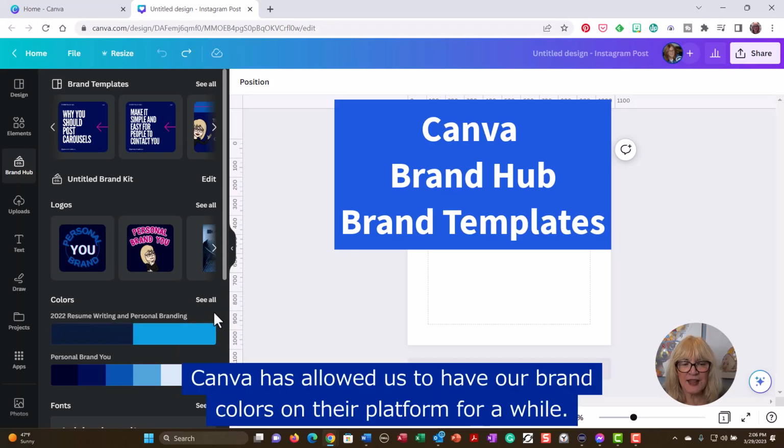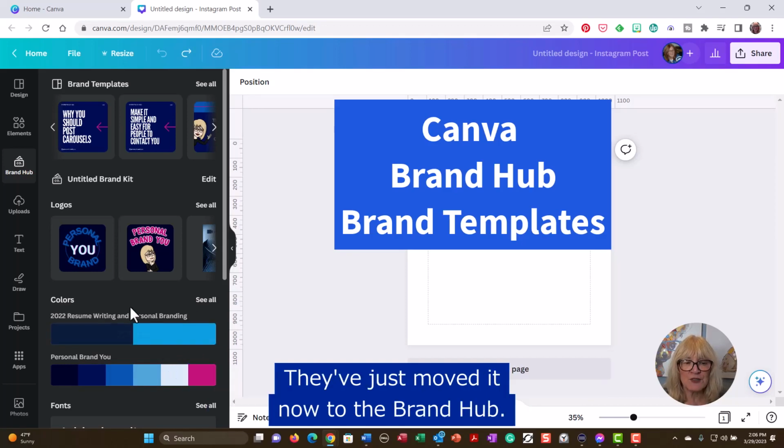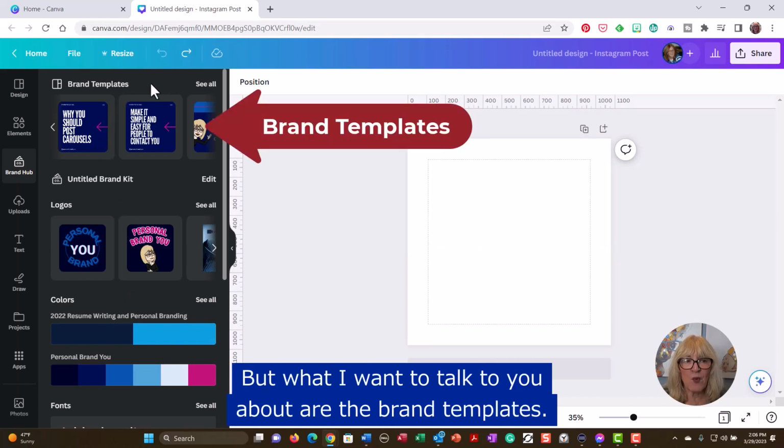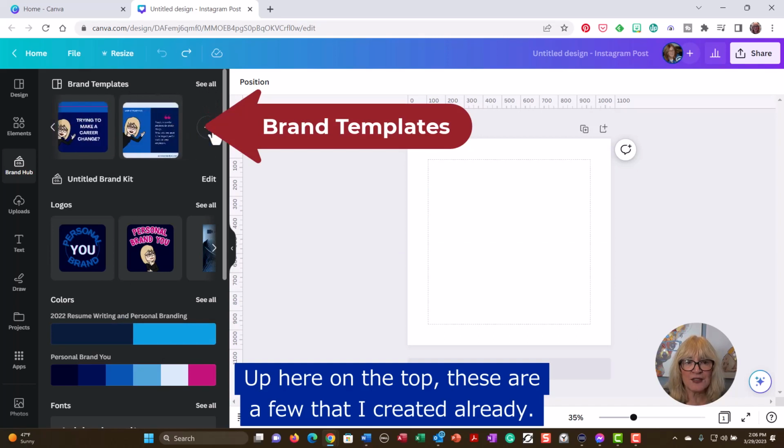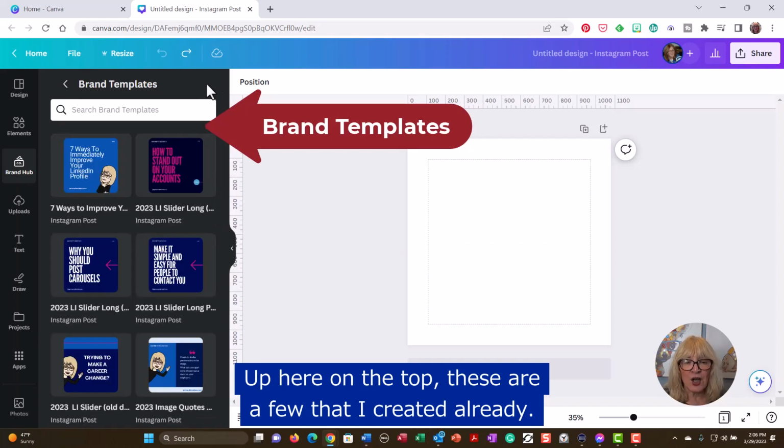Canva has allowed us to have our brand colors on their platform for a while. They've just moved it now to the brand hub. But what I want to talk to you about are the brand templates. Up here on the top, these are a few that I've created already.